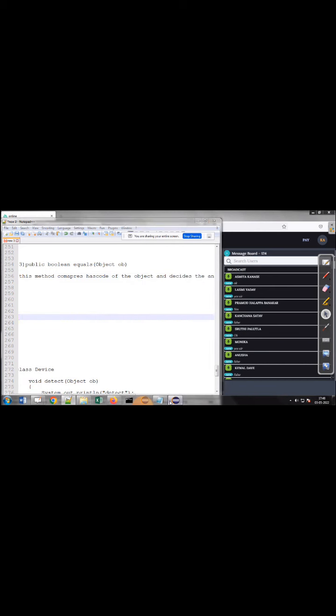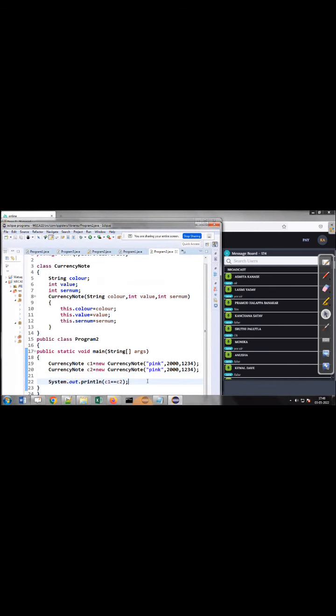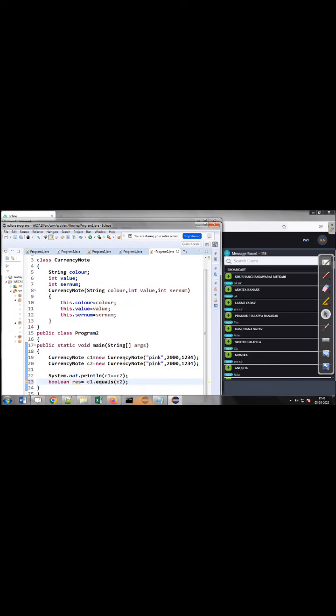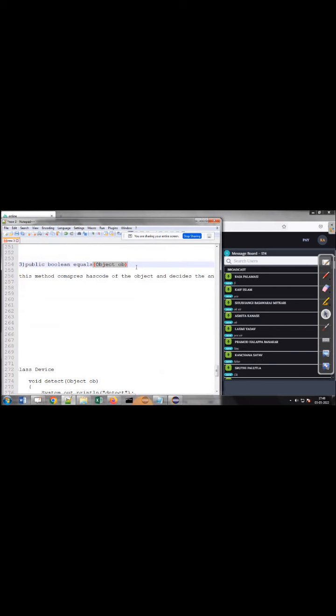So I'll call the equals method. Observe this. The return type of the equals method is boolean. res is equal to c1.equals(c2). If the input argument is object class type, can I pass a currency note? Just now I showed you, the equals method has its input argument as object class type. If it is object class type, I can pass the object.